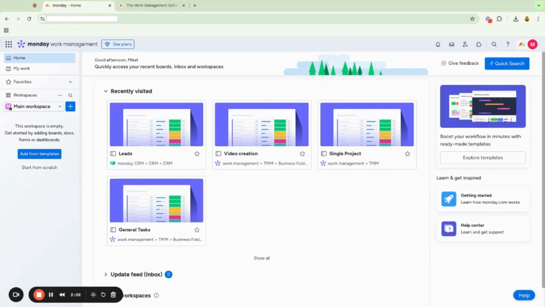Boards are where all of your data and your processes are going to live. A few examples of what boards can be. It can be a project. It can be your sales funnel. It can be your recruiting pipeline. It can be your onboarding tasks. Again, all of your processes will live in a board.